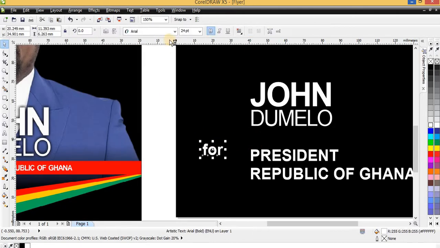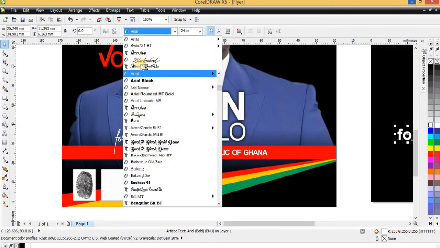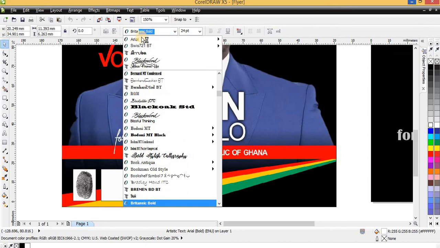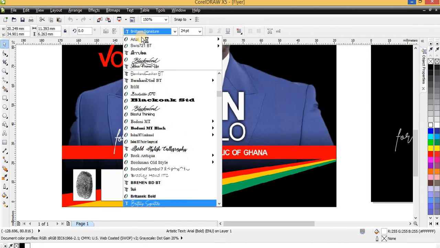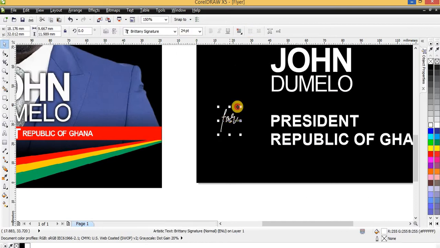Look for this font. This font I'm using is actually Brittany font. I don't know if it's here. Brittany, it's not here, right? Okay, it's here. Brittany signature is there, so that's the font I use for the 4.